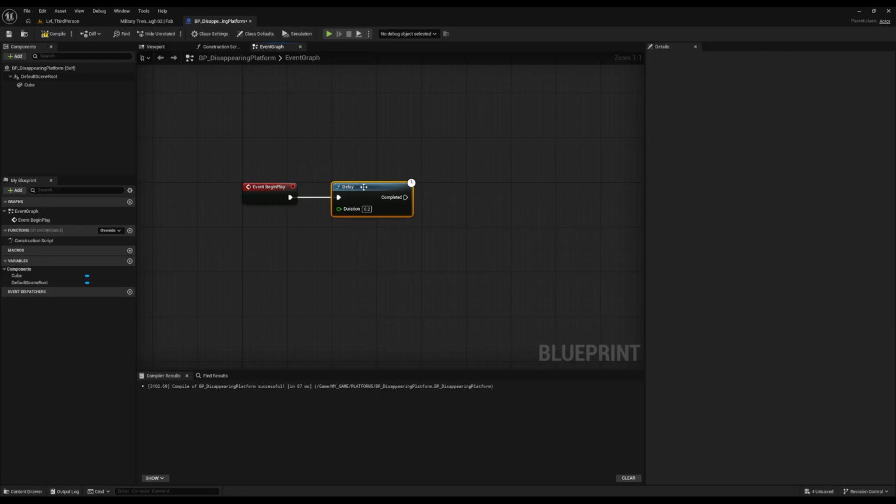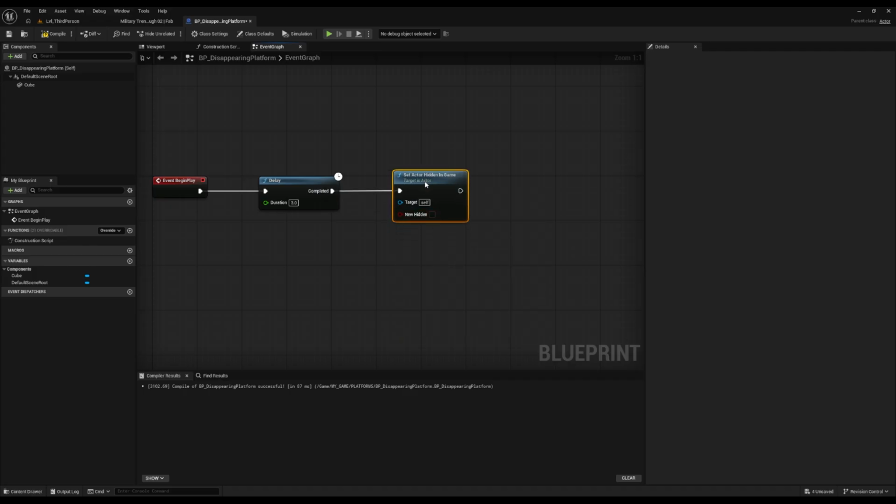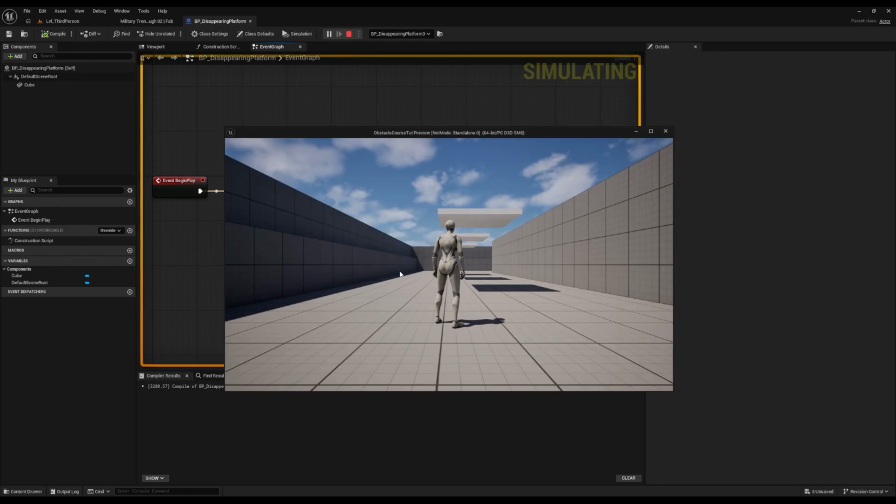And that means when we start the game, it will delay 3 seconds, and then when that is done, set actor hidden in game, and yes, it will be hidden. So compile, save, and when you're in the blueprint, you can still preview your game. 1, 2, 3, and they're gone.